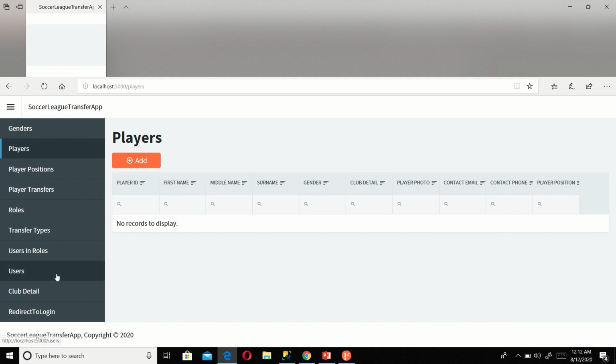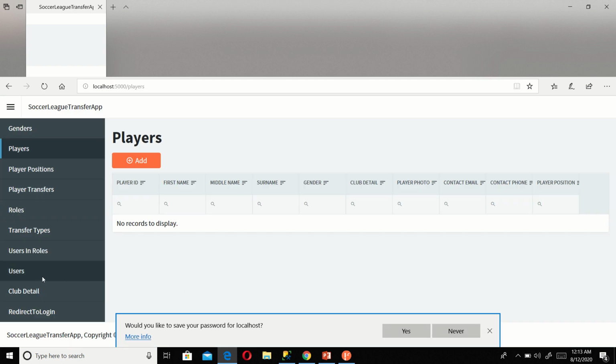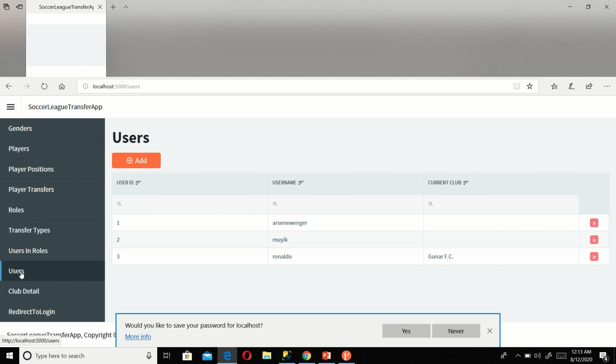And the last time out, we customized the user's page such that someone who is not in the site administrator role cannot have access to it. So now Arsene Wenger cannot have access to that page because he's not a member of the site admin role. But this user, Moyek, should have access to the users page. I click on users and you can see he has access.